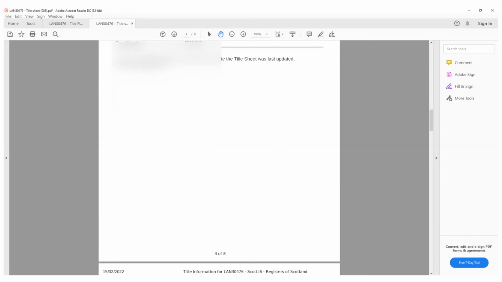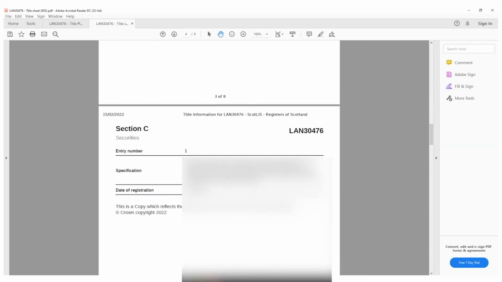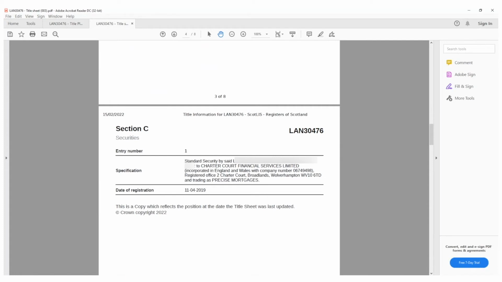Next is section C. This is called securities. So when you take out a mortgage, you get a standard security put against your property, just as the name suggests, as a security for the lender. So you can see here, there's a standard security, and again, it's blurred out the names due to the sensitive nature, but you can see the lender who's lent the individuals the money and the address that they're registered at. Obviously it's common to have a mortgage.